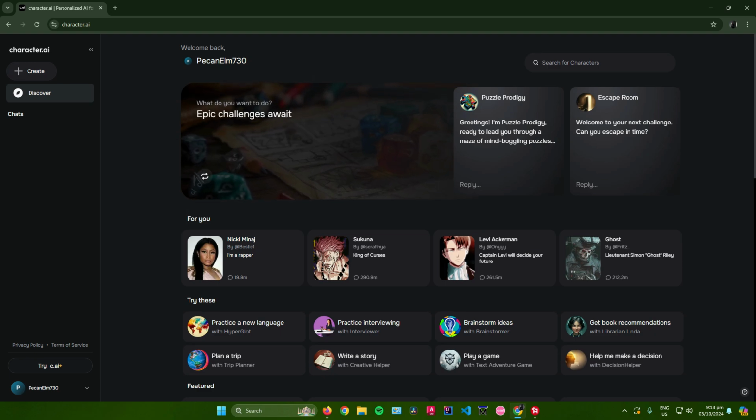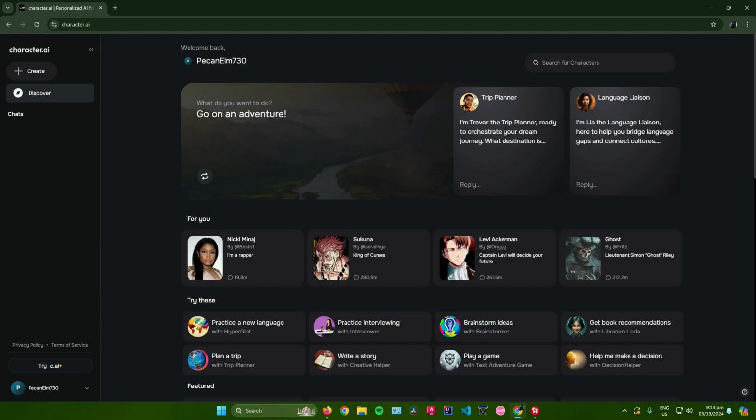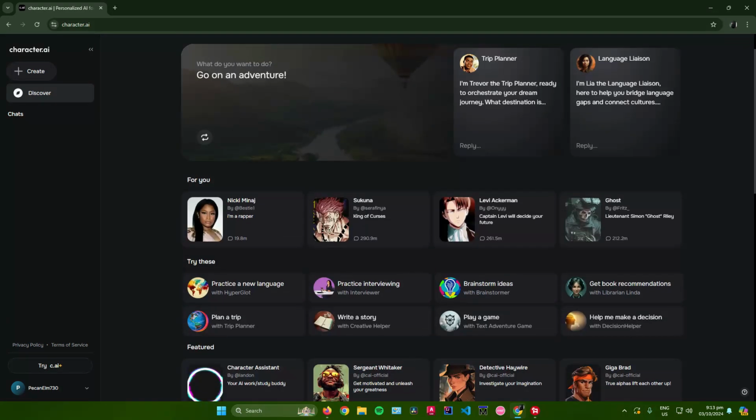To start off, what you want to do first is just go to the Character AI website, which is just character.ai. Input that in the search bar and you'll be redirected here. After that, simply log in to your account or sign up if you don't have one. Then you'll be greeted by this homepage right here.